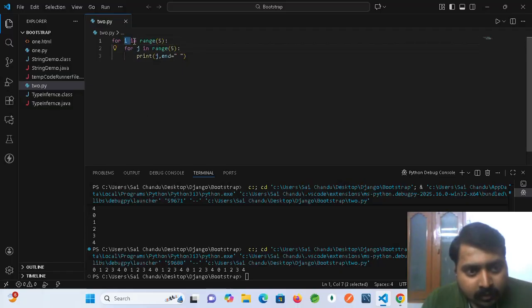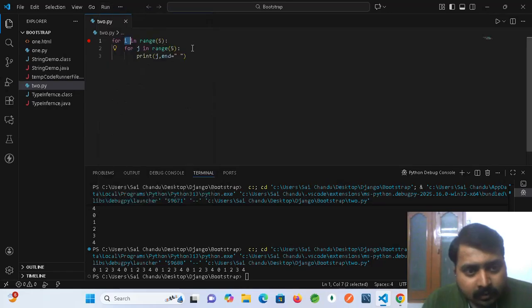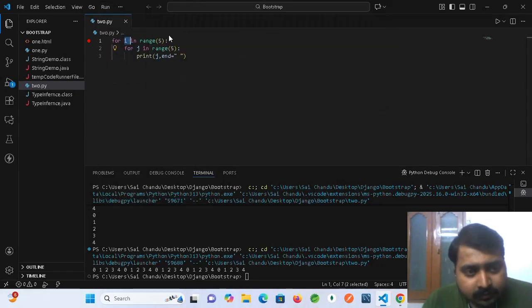I is 0, right? So I want to debug it. Click on the first line here. A red dot will appear. This is a debug breakpoint. Now start debugging.